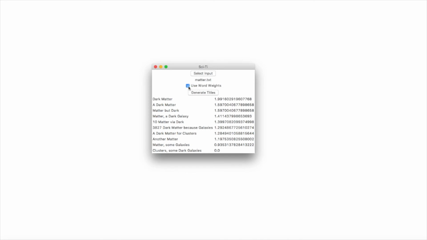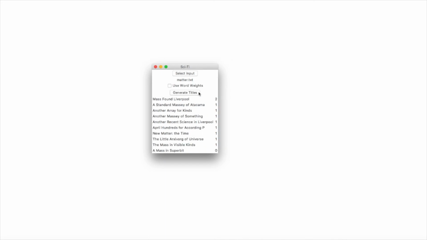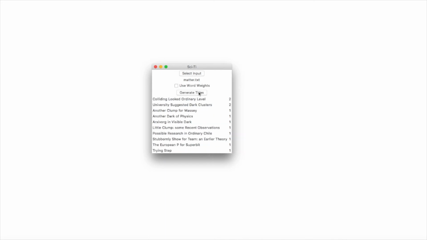And just for fun, Sci-Ti can also pull completely random words from the input text to create some wacky titles, instead of generating descriptive titles about the text. That wraps up what you can do with Sci-Ti right now.